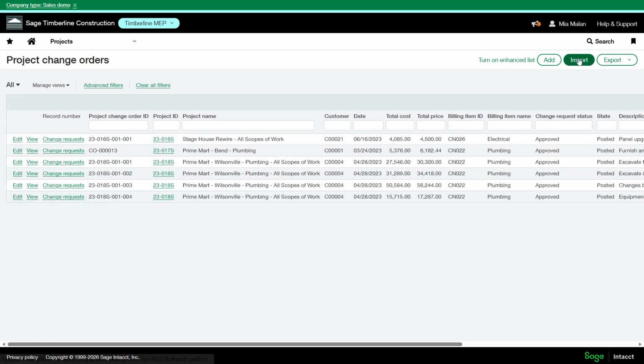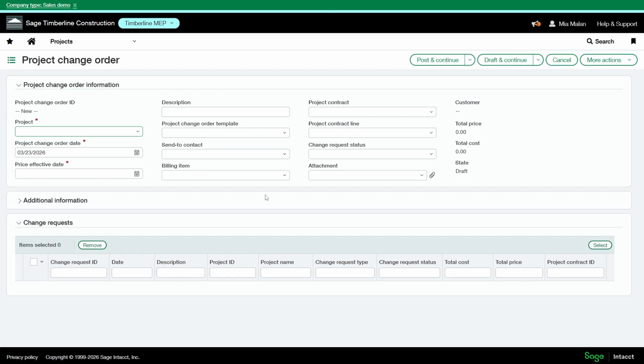You have the option to import project change orders, but I'm going to add them manually. So you can see here, just like in my change request screen, I have an auto sequence on for the project change order ID. This is a unique identifier for this change order. If your organization is using automatic ID sequence for project change orders, the ID will automatically populate after you save. So you may not need to enter it manually, depending on your setup. Please keep in mind that anything with a red asterisk is required.